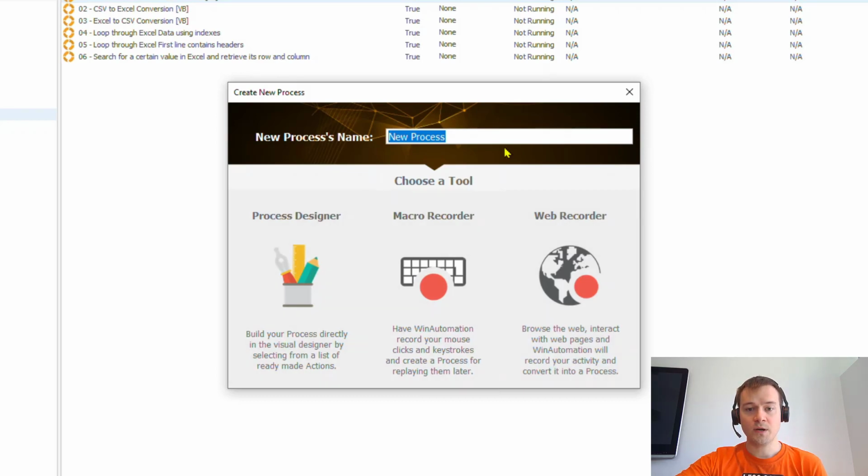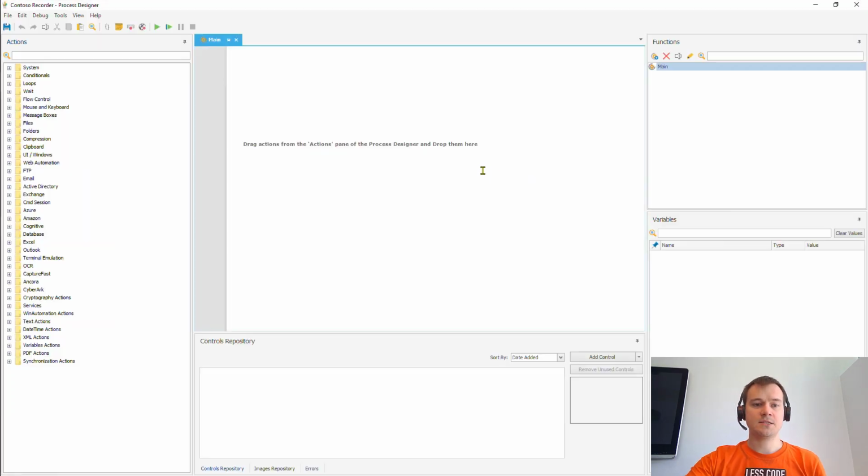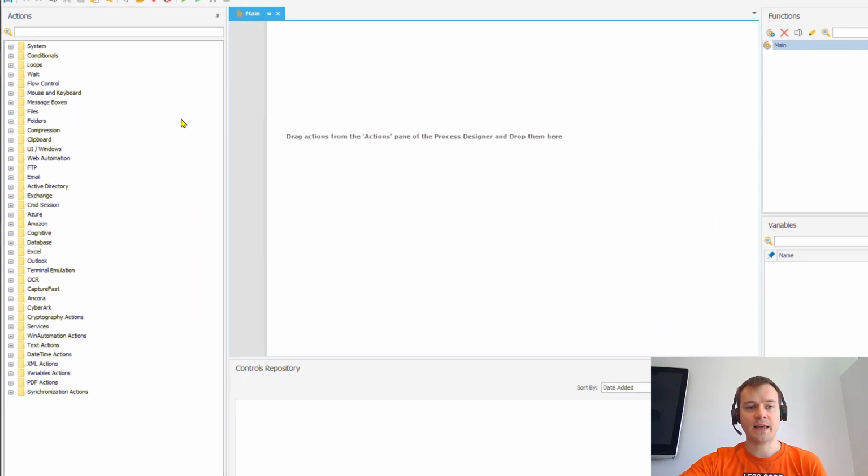Anyway, we always end up in the process designer. The process designer is split between several windows, several areas. The first one on the left is actions.